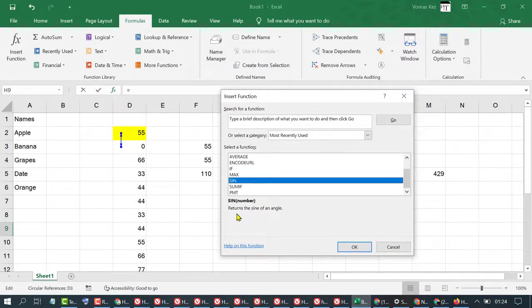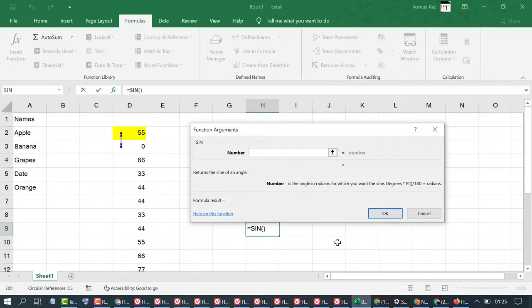Returns the sine of an angle. Click OK. Number is the angle in radians for which you want the sine. Degrees like star pi, this sign, and slash 180 equal radians.